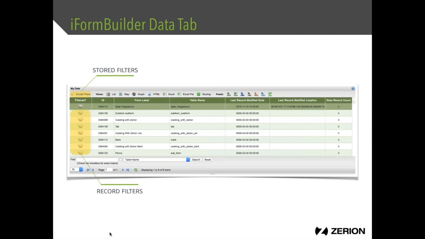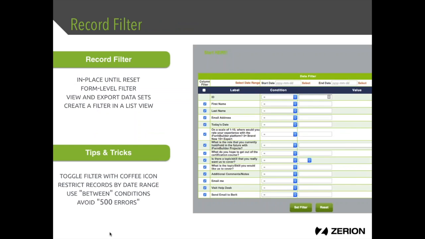Great, thank you, John. So just to quickly go over this with you, there are 2 types of filters that iForm Builder allows you to use. We have our stored filters and our record filters. And both of these have use cases where they're most powerful. We're going to start by going into record filters and talking through a little bit about why we would use them and where we would locate them.